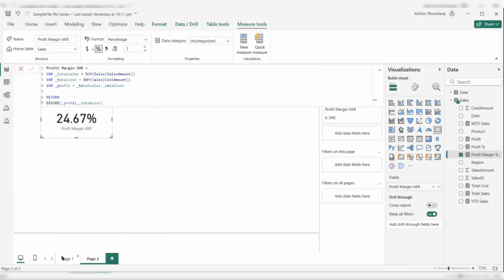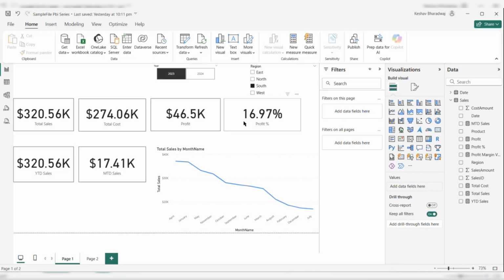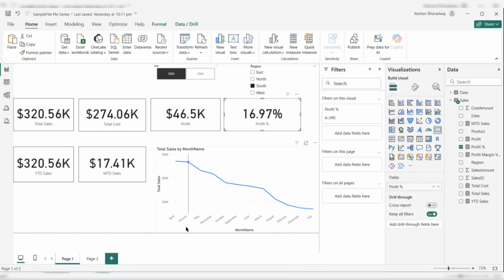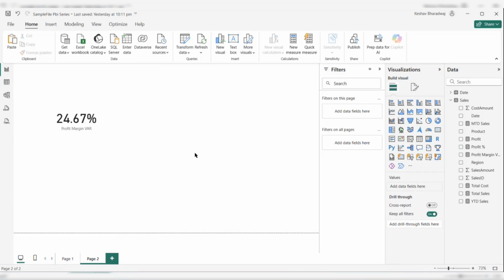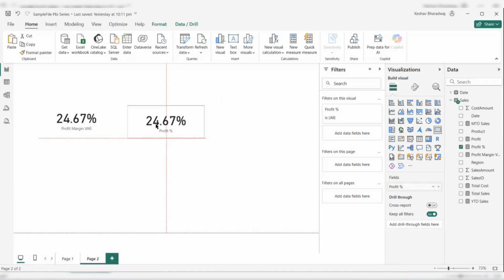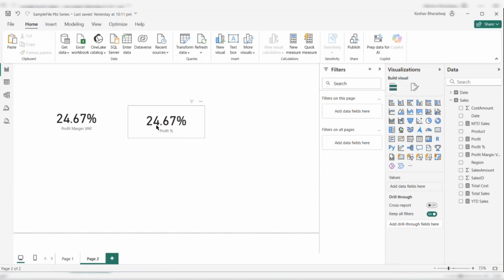If you want to see the profit margin from here, I'll just copy this profit percentage and paste it here because there we have applied some filter. So see, it is very similar to the same. Okay.